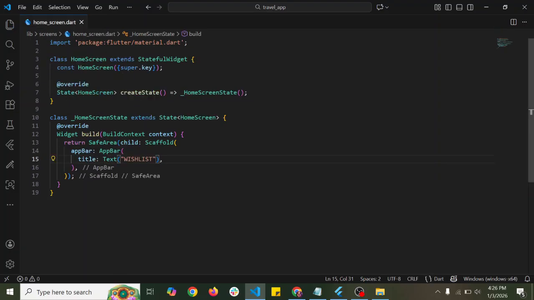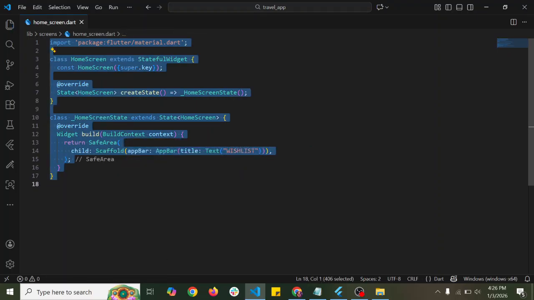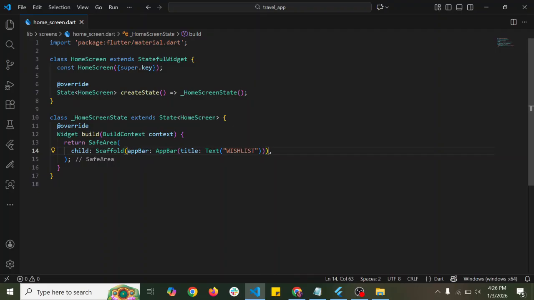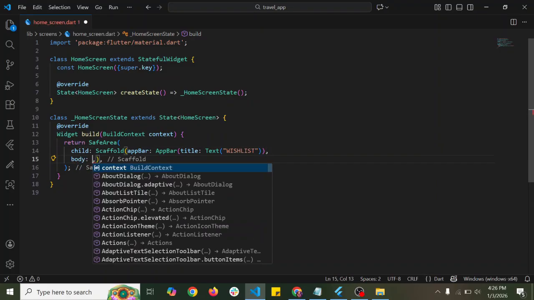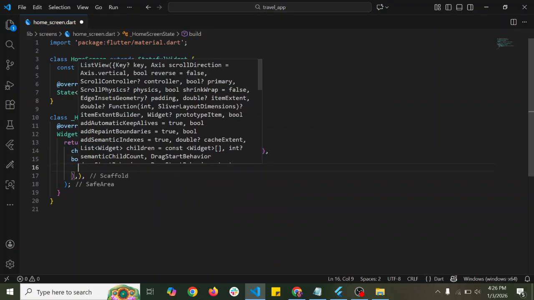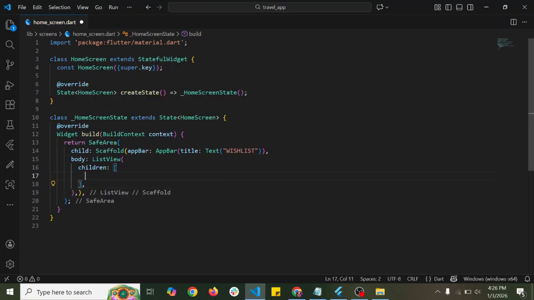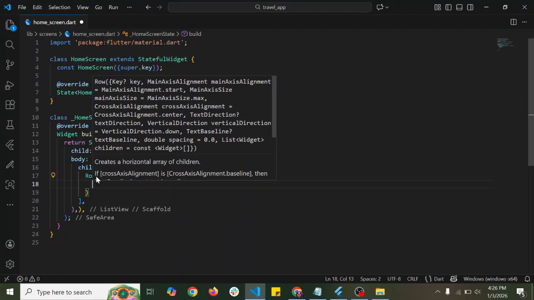Nice. I don't need to open this anymore. So come in there, press Ctrl K F, everything simplified. Nice. In here, press the body. Let's go with a list view of children for now, but soon we will have something more like what we wanted.